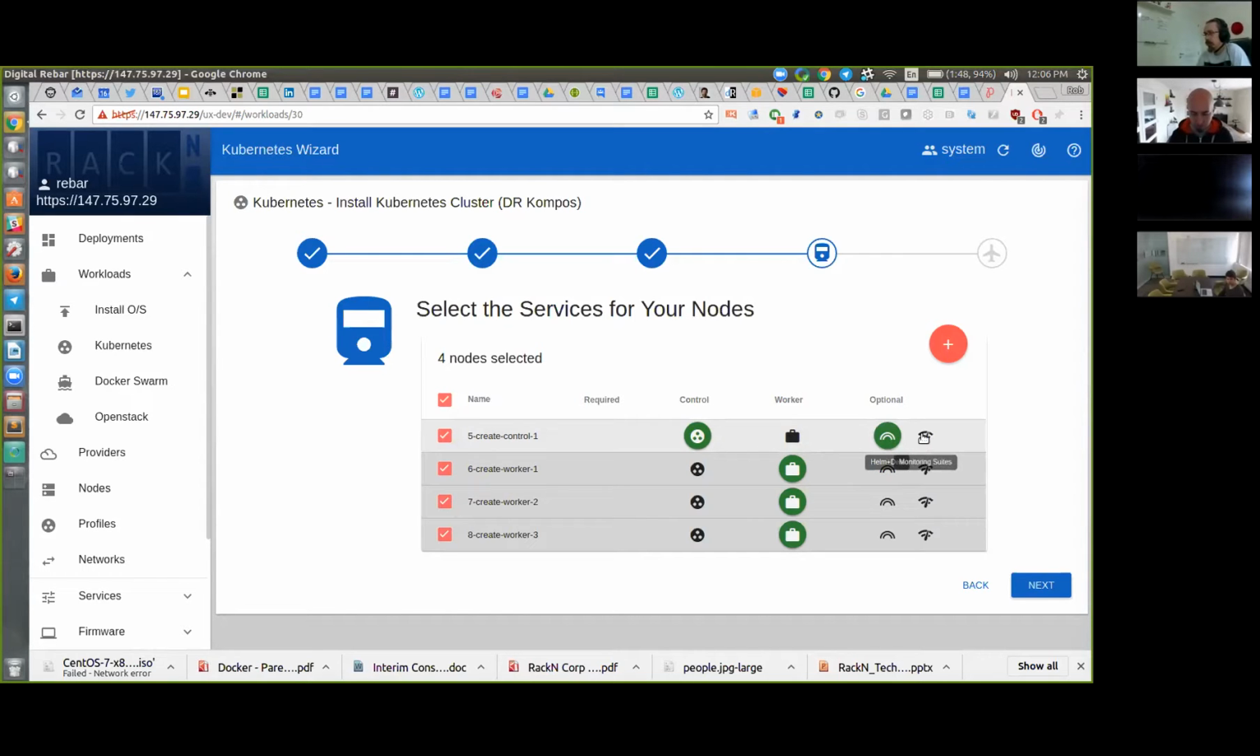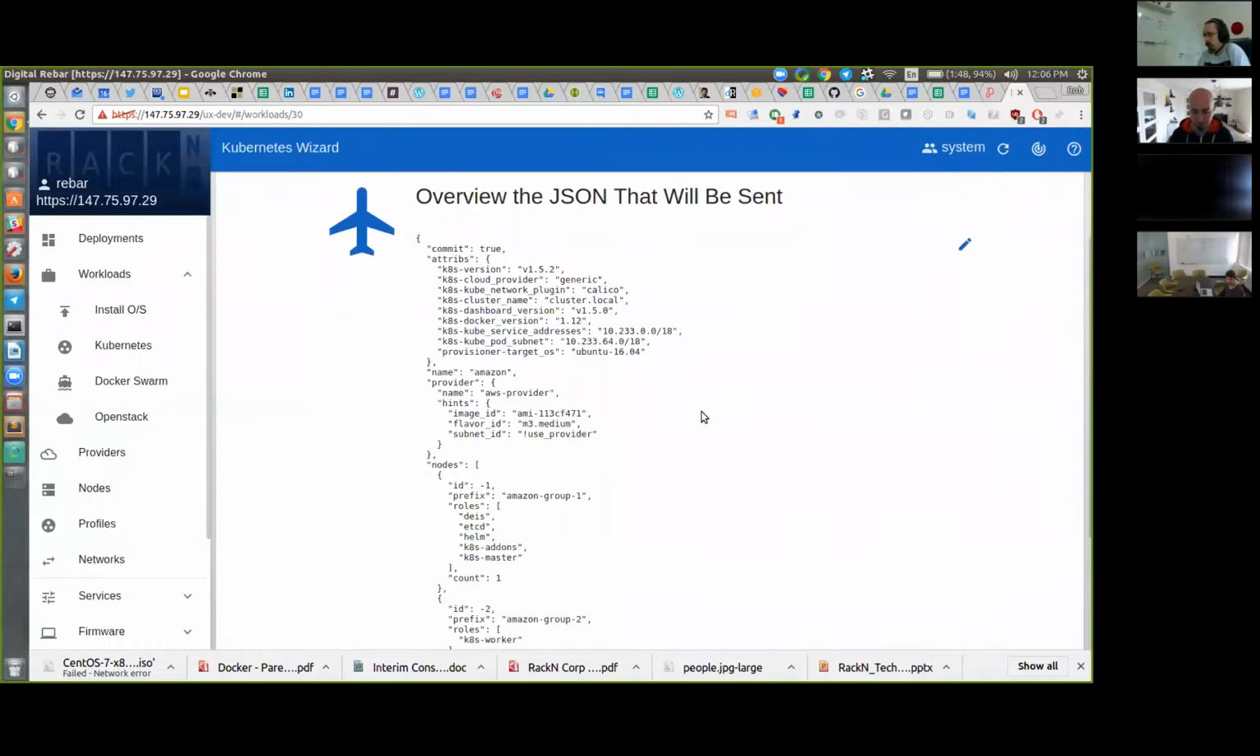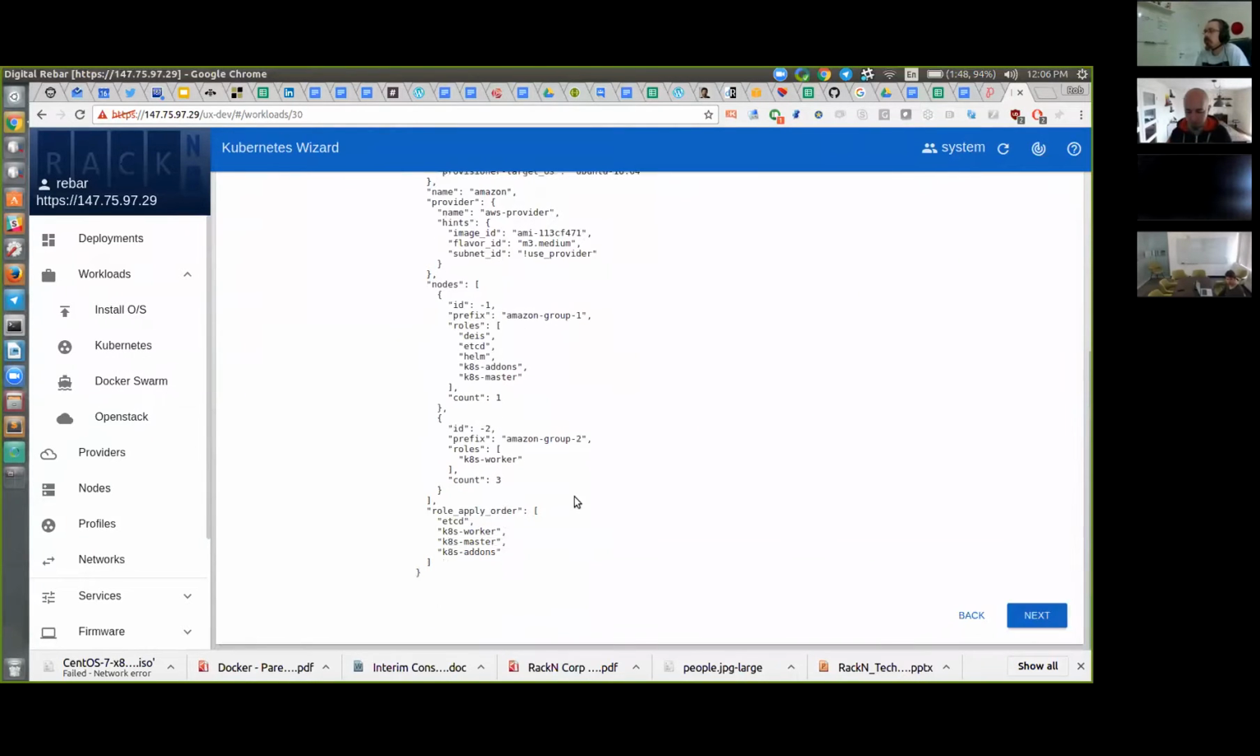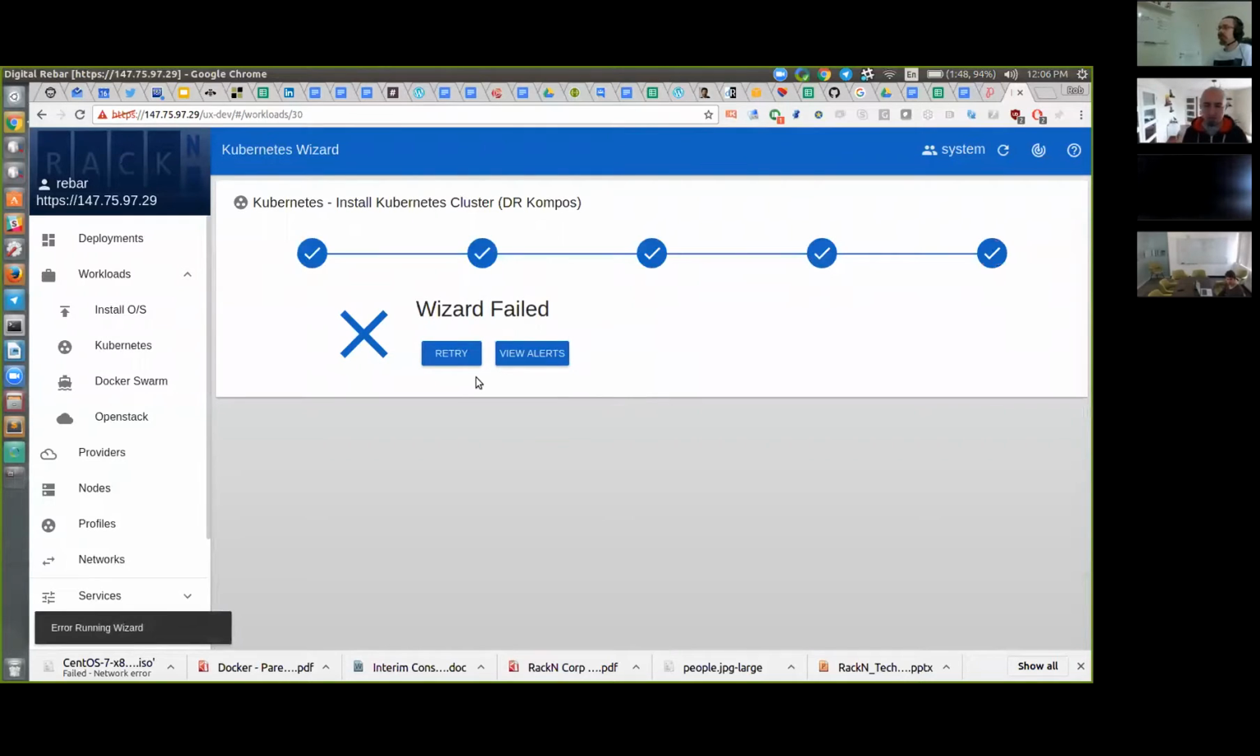The same is true with like Prometheus. So we have a monitoring. You can click on monitoring and add things into the infrastructure. And there's no magic. It's just building a JSON file that describes the infrastructure, the nodes, and things like that. So that's going to go ahead and work.